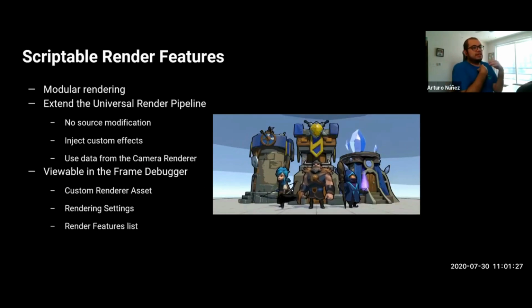So yeah, so these are basically what we just talked about. These are render features that allow you to have modular rendering that you can use to extend the behavior of the universal render pipeline. You can inject these custom effects. You can use data from the camera, which is what we were talking about. You can view them in the frame debugger. I didn't show that, but there's the frame debugger, and you can debug these effects in the frame debugger.